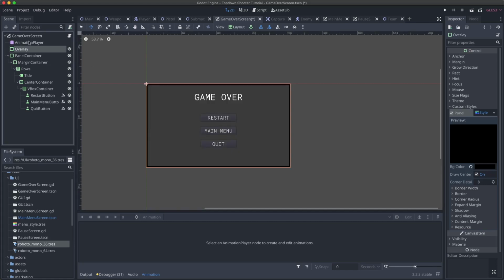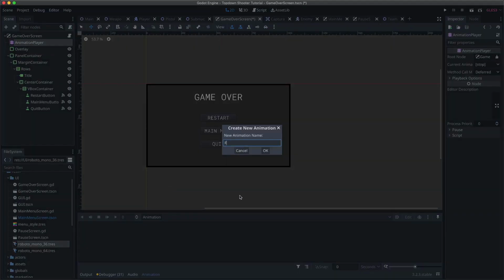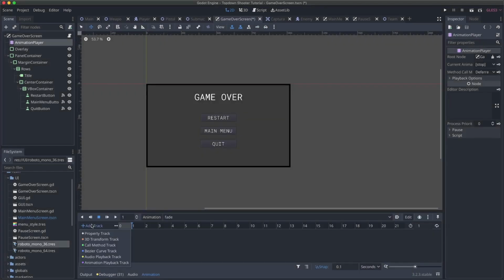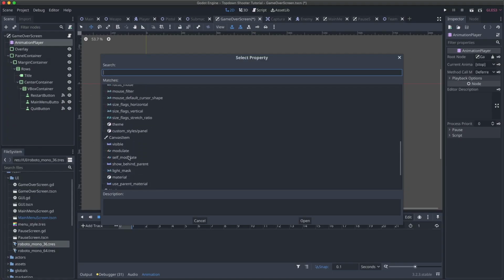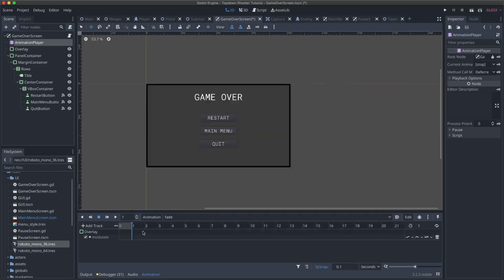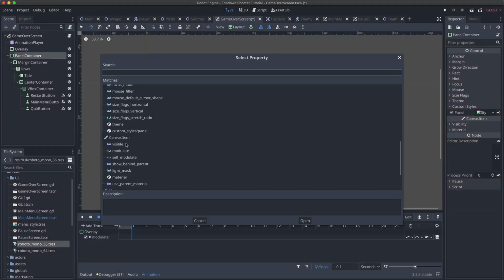If I hide our panel container, you'll see that we have our overlay, and it's just a black screen. So what we're going to do with our animation player is add a new animation. We'll call this fade. Here we're going to add two tracks. One is going to be a property track for our overlay, and we are going to do the modulate property here. This is where we're going to make it go from transparent to opaque and then transparent again. We are going to add another property track, which will just hide our panel container until we get to the point where our overlay is opaque. So it is shown when our overlay is pitch black, so you can't see it. As our overlay fades out again, it'll fade out into this screen. So I'll do panel container, and we'll just do visible.